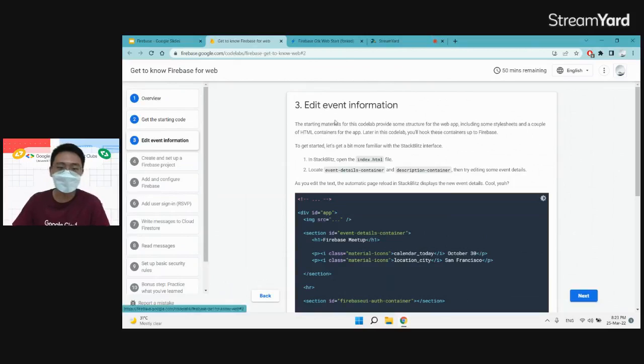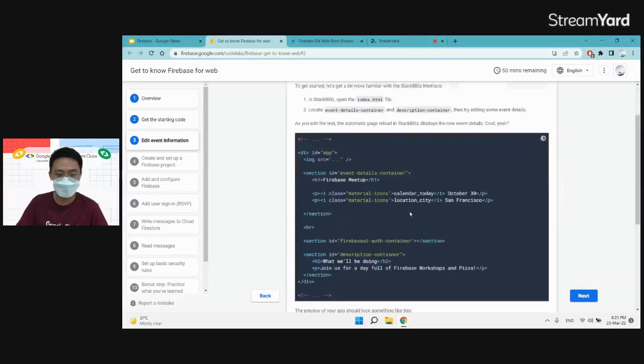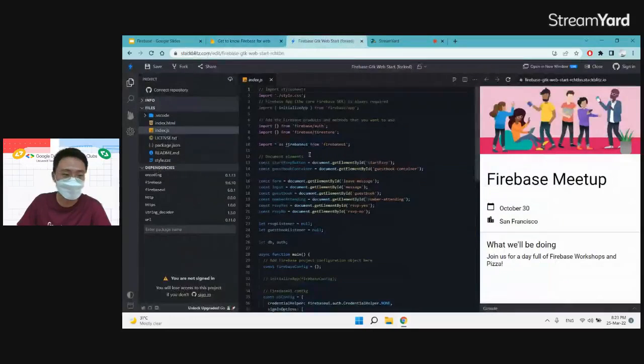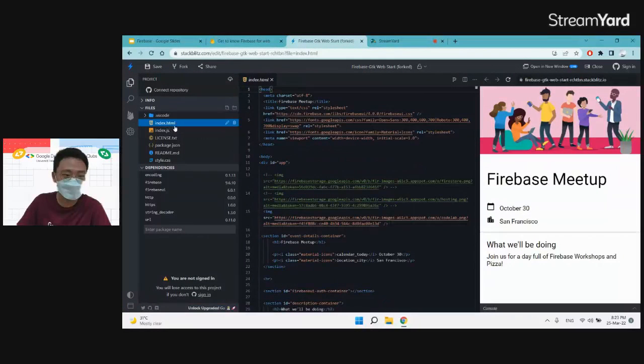First we need to edit our event information, because this Firebase is a platform web app so that you can share your event details with other users that sign in to your Firebase. In this function, we can edit our information inside the event details container and the description container. So we go to our front end here, index.html.